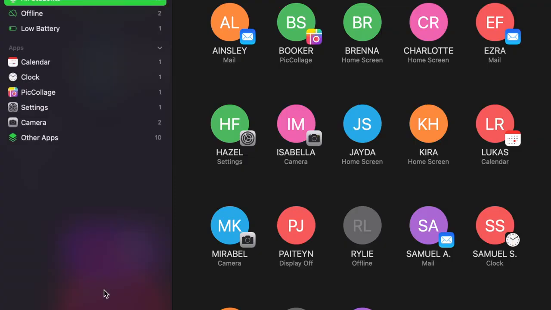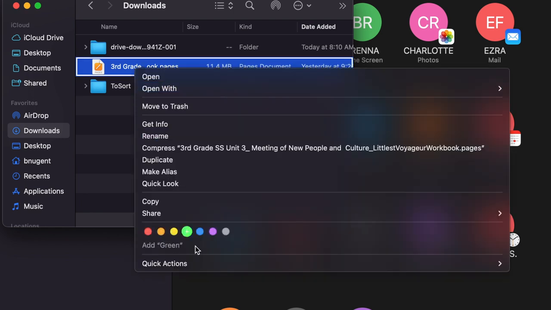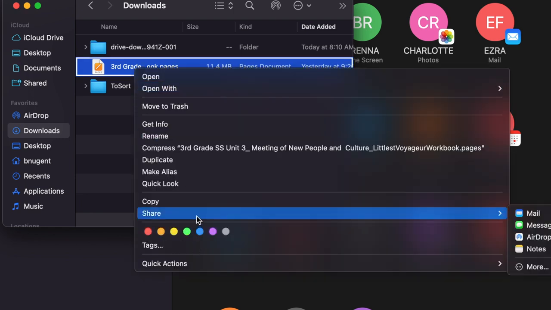If you are using Apple Classroom to send the file, be sure to open Classroom on your computer and then select the class you need to send it to. Next, open Finder and find the file located in your Downloads folder. Right-click on the file by holding down the Control key on your keyboard and tapping on your trackpad. Next, select Share, then AirDrop.